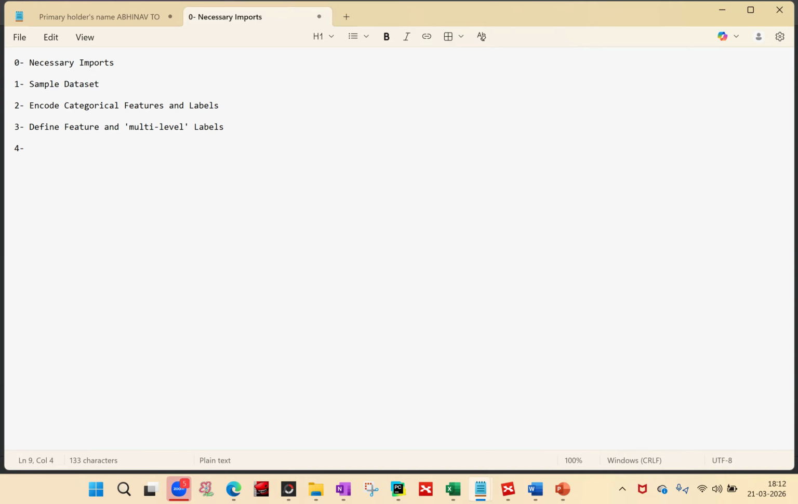Then we will do our train test split as usual. And at step number 5, we will define the model and train it. Then the last step will be to predict on new input. Okay, so this is what we are going to see.